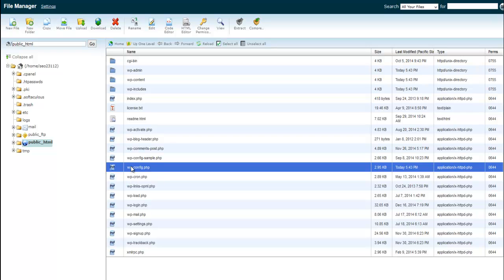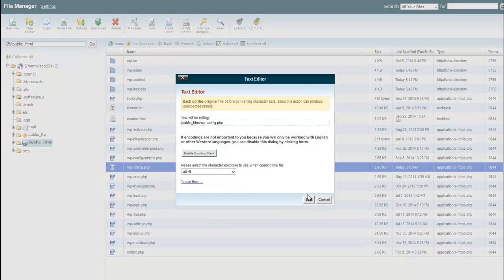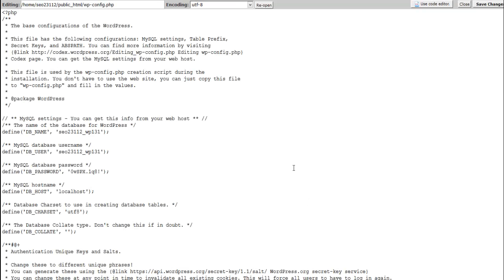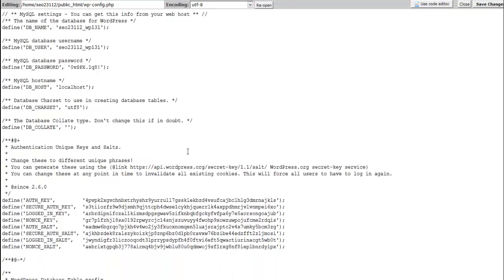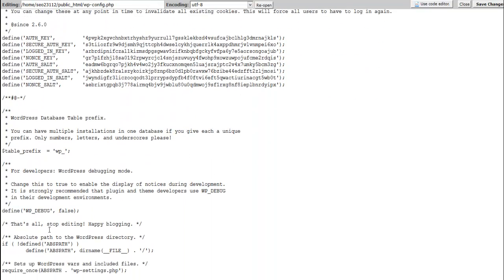This is very, very easy. So, you know, if it sounds technical, it is, but it's easy. So don't get overwhelmed with it. What we're going to do is make sure it's highlighted, and we're going to right click and click edit. Okay, and we're going to click edit again. So when your config file comes up, you need to scroll down until you get to where it says "That's all, stop editing." Put your cursor right here behind this line.